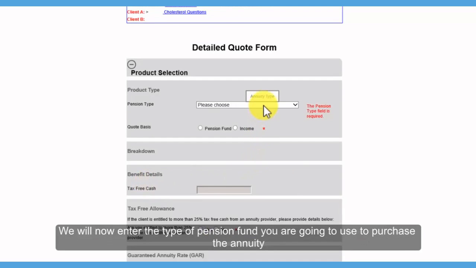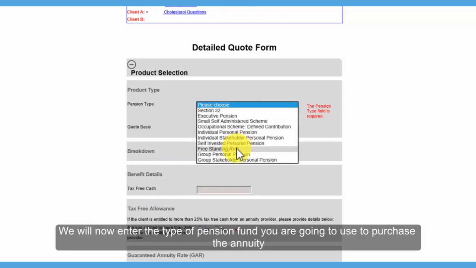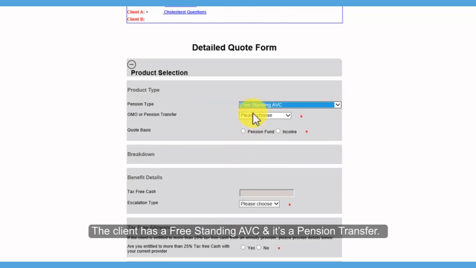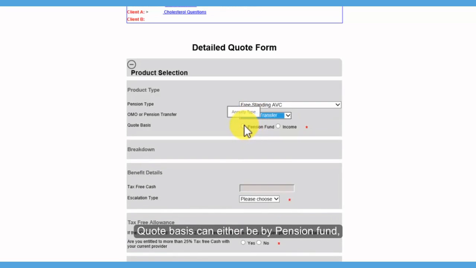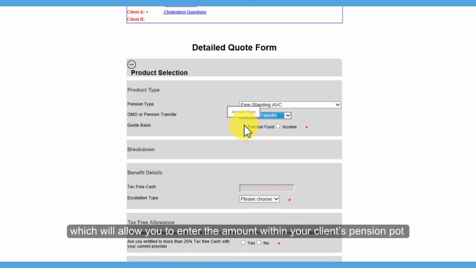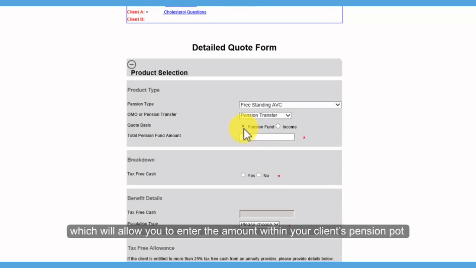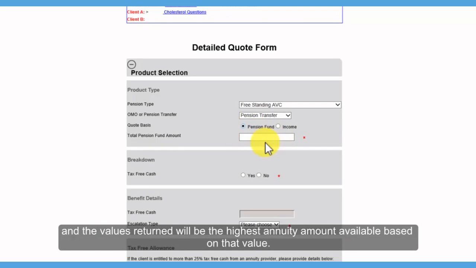We will now enter the type of pension fund you are going to use to purchase the annuity. The client has a freestanding AVC and it's a pension transfer. Quote basis can either be by pension fund, which will allow you to enter the amount within your client's pension pot, and the values returned will be the highest annuity amount available based on that value.